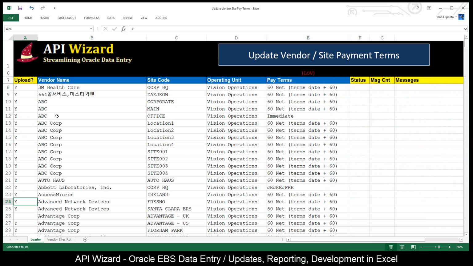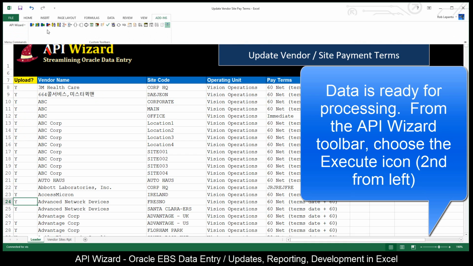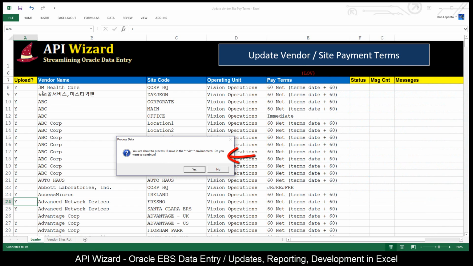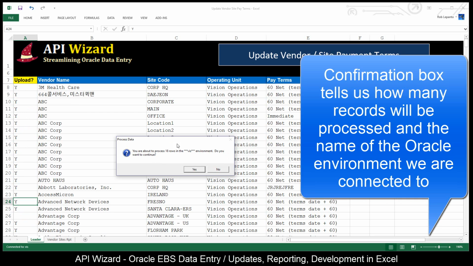I've got my data already. That was pretty quick. To process my data, I go to the API Wizard toolbar and I choose the second icon from the left. Here you can see I get a confirmation message. This tells me what's about to happen. I'm going to process 18 rows in the Viz environment. 18 rows is API Wizard's count of the records that have a Y or a yes in the upload column up to the first blank value. Viz is the name of the Oracle instance that I'm connected to. So this might be your prod or QA or test instance. And it asks if I want to continue.